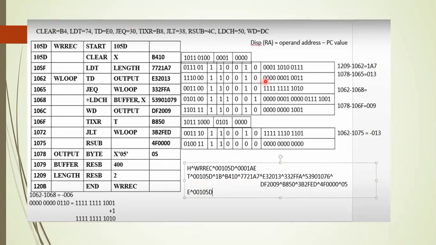So to decide this value, first the label is given as W loop. The location for the W loop we'll find out. So the location for the W loop is 1078, and then the location of the next instruction is 106.